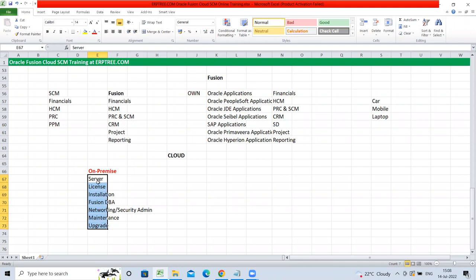Why are they doing all these? To use Fusion applications only. This is all they have to do, and then only can they use them. But I want to use Fusion applications without all these headaches. In that case, you can go with cloud. If you go to cloud, Oracle will provide access to a virtual server.